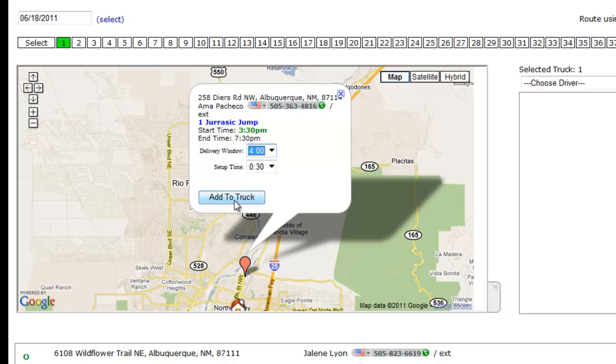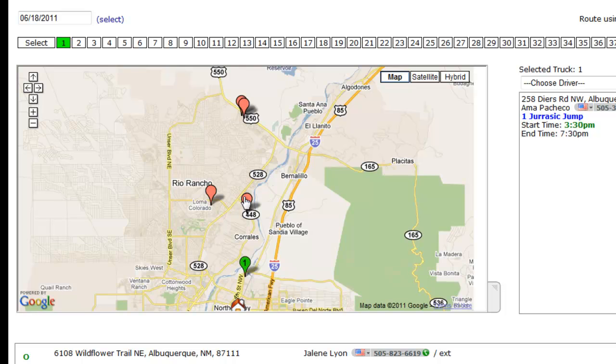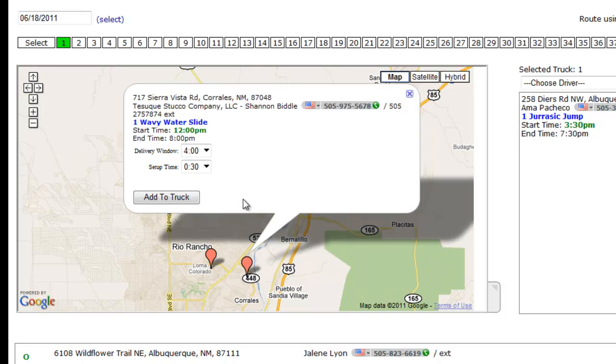So I'm going to go ahead and click Add to Truck. And then we're going to do that on the next one. This gets faster, so wavy water slide looks good. Add to truck.